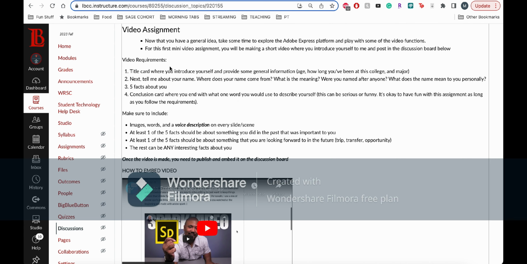Okay, so those are the general requirements. As you can see, this isn't a very complex assignment. The goal is to just get you comfortable making videos. So please do not stress if it's not perfect. Okay, and then it kind of gives you some parameters.